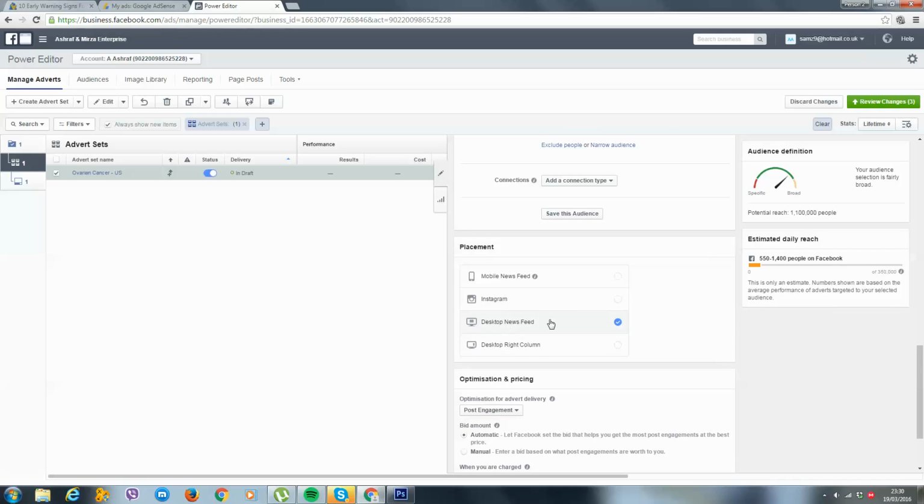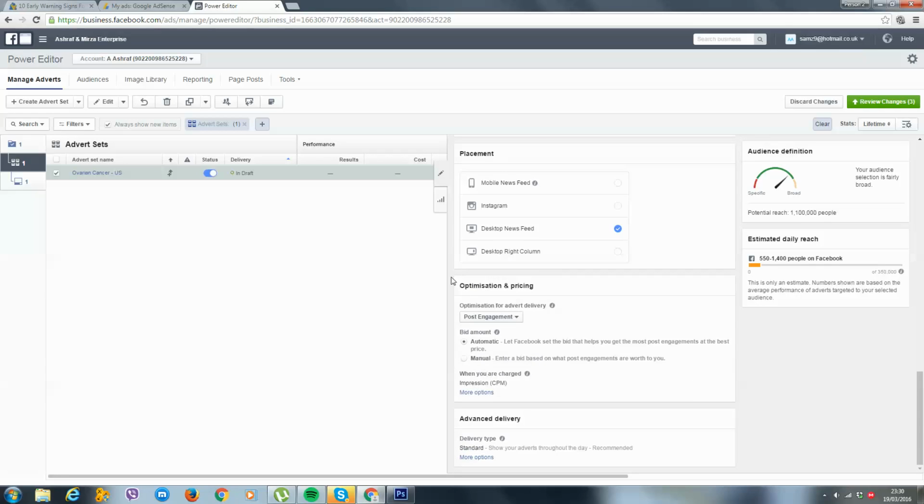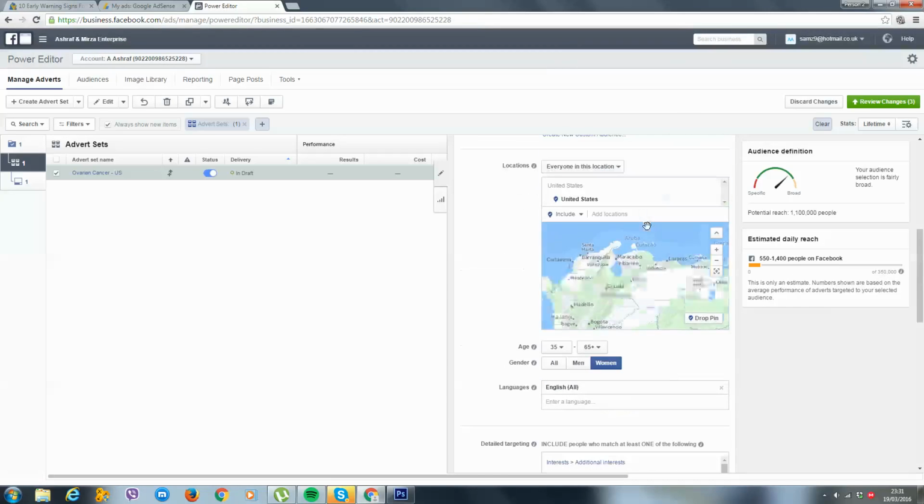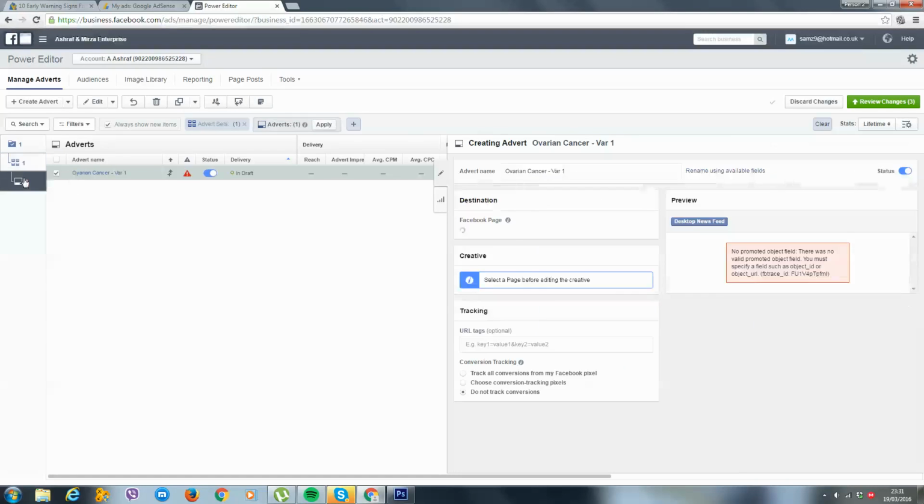Make sure you're only selecting desktop newsfeed. All of this, before you even ask me, just leave as it is. Now, if for some very odd reason yours is different, you can make sure it looks exactly like this. Just pause the screen and give it a look. Apart from that, that's it. That's your ad set done. That's your targeting ready. Now let's move on to the advert, where we will create the image and the copy which people will see.